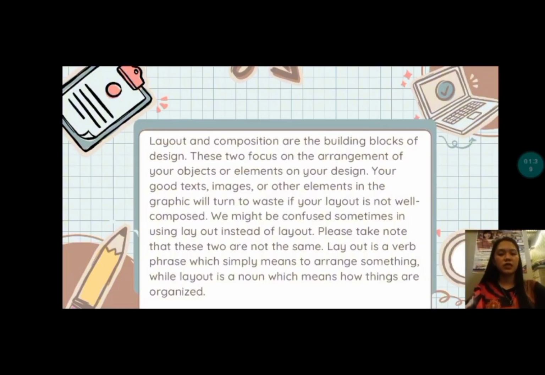Try to imagine we are having a family reunion. You are grouped by family, and anyone who doesn't have any relation to your family should be separate. So in the design, blocks, text, or graphics that are related should be grouped together to make your design easier to understand.